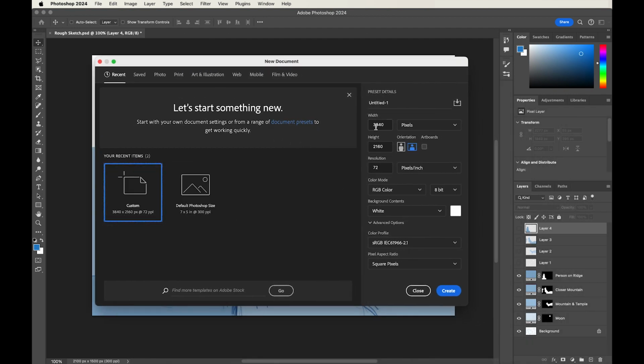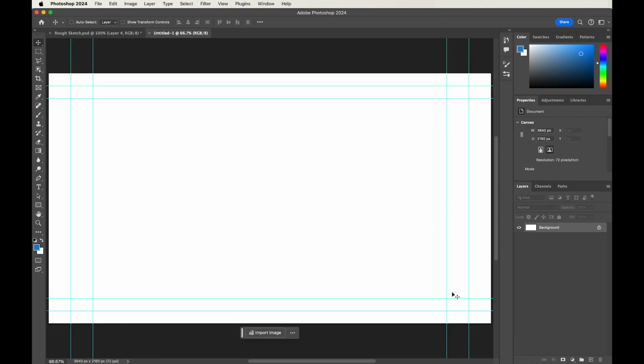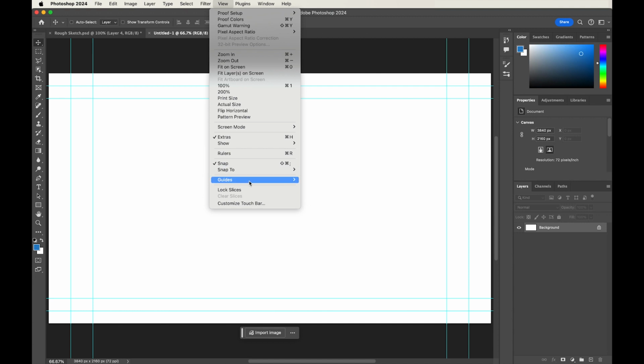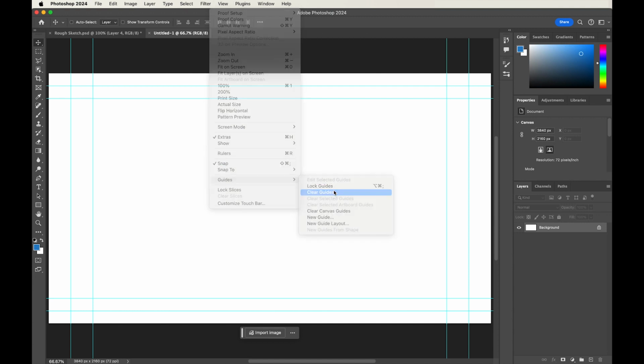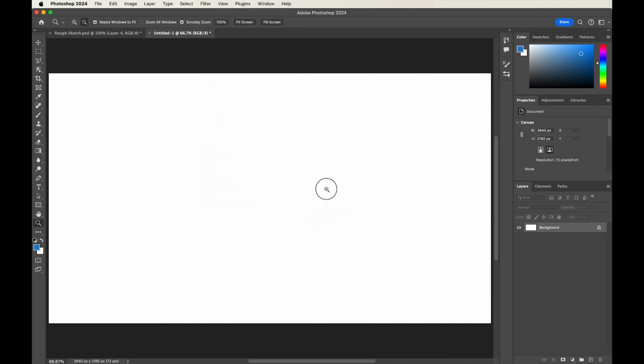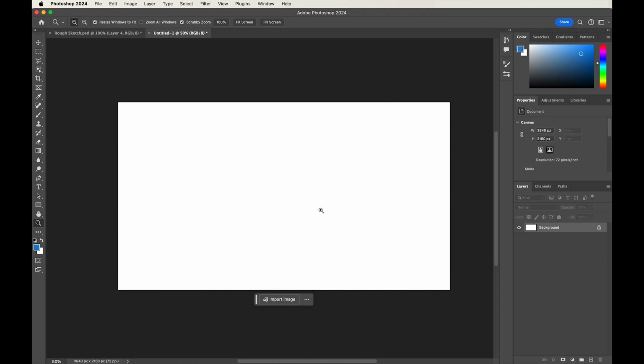We're going to do 3840 by 2160 at 72 pixels per inch. That is a 4K video size. RGB color, white background, color profile is sRGB. And let's go ahead and hit create. So this is my new file. I did it using a video preset, so you'll notice there are already guides, but I'm going to clear the guides. So View, Guides, Clear Guides. So we have a good blank canvas to start on.